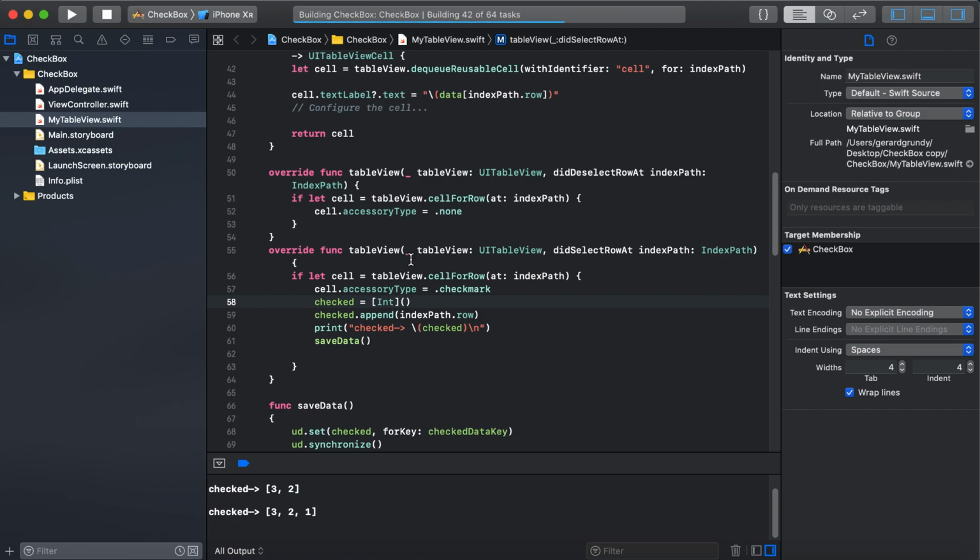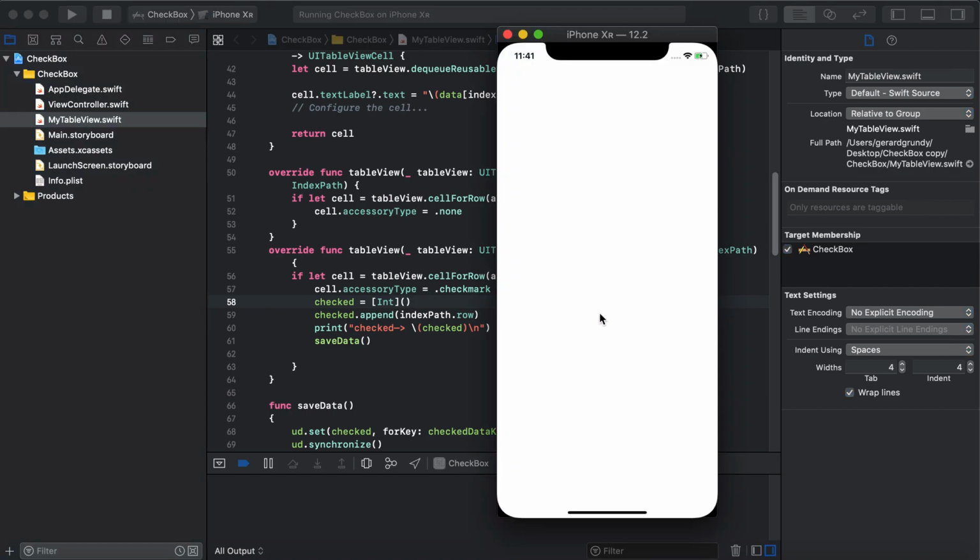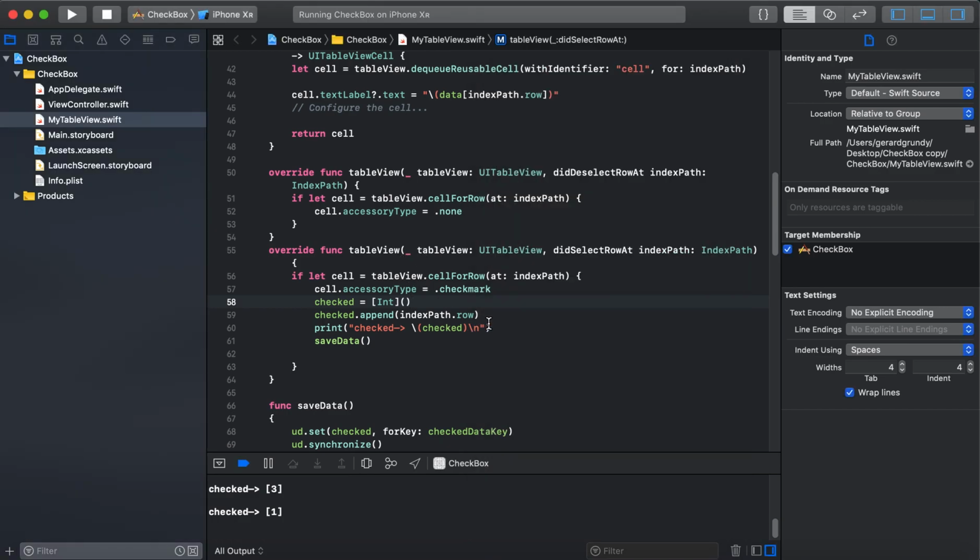Now, if I run that again, nothing's going to be brought up in this case because I haven't checked that checked array. So we have to do something in viewDidLoad. But let's just check what we just were working on. That's good now. So it's just saving 1 number, but the other could come in handy if you're doing multiple selection.